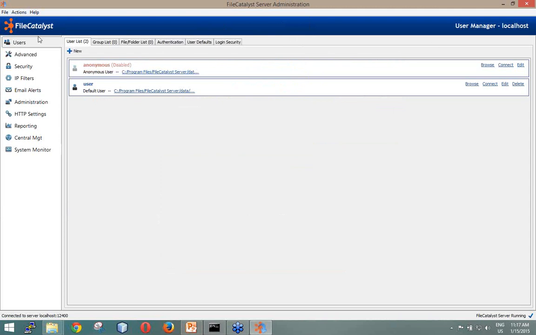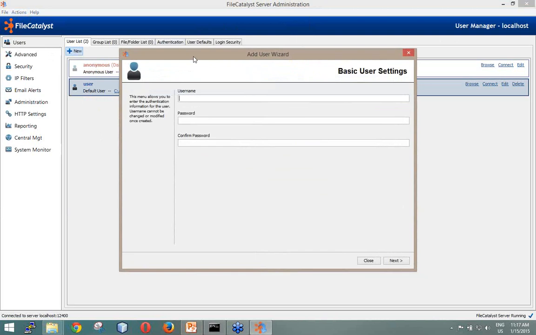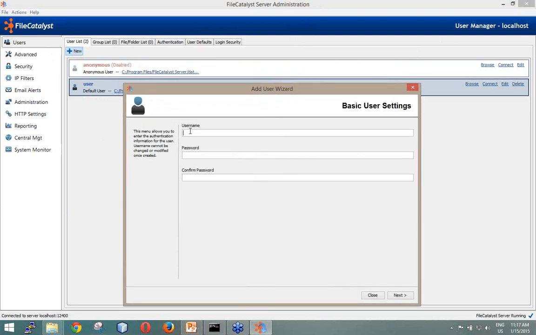So here's an example of the FileCatalyst server. I create my users here. Every time I create a user, I can map that user to a specific path on my system. So here, I'll just call this one hot folder, and 1, 2, 3, 4, 5 as the password. I can, of course, put another name here. This is just a webinar demo.